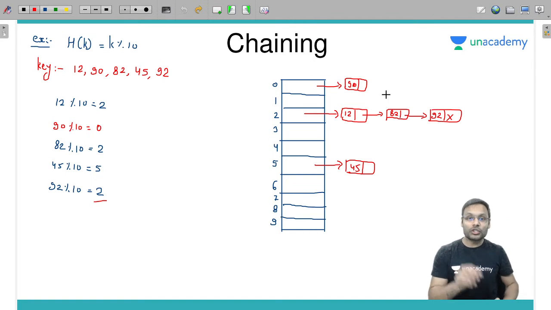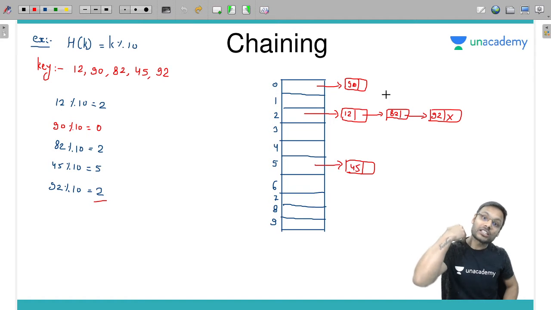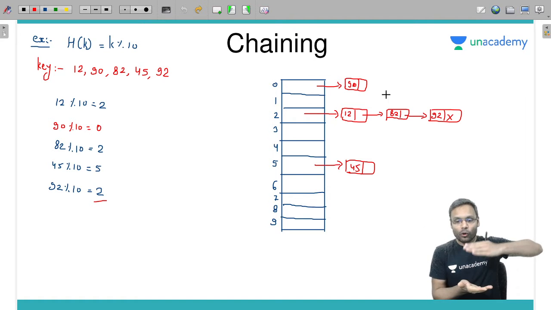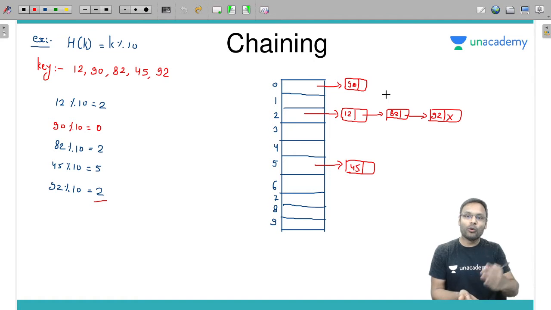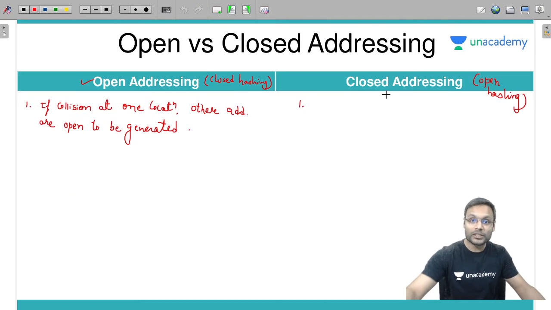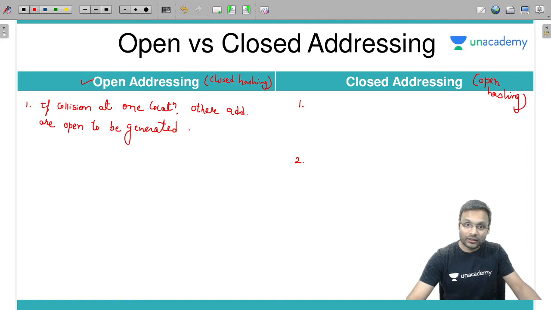Yes. So is chaining limiting my number of keys? No. Hashing is open. You can store more and more elements as long as memory is available. Right? So why is this open addressing or open hashing? Just because an unlimited number of elements can be stored.